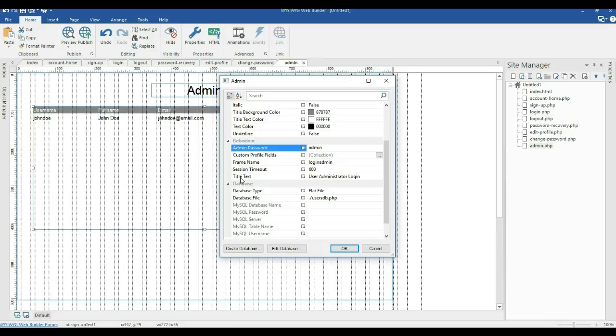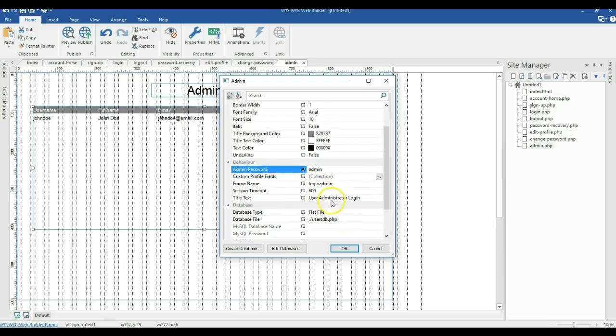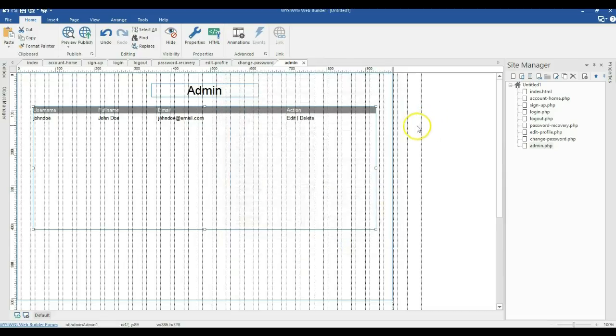And we have our title over here that is going to be user administrator login, and we have our database here as well. Now let's continue to configure our login pages. We'll do that in the next video.